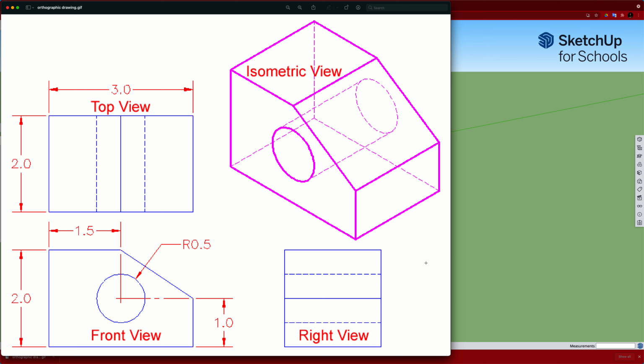Now, if there were details on the bottom, the left side, or the back, we would also have to include those drawings in our presentation.